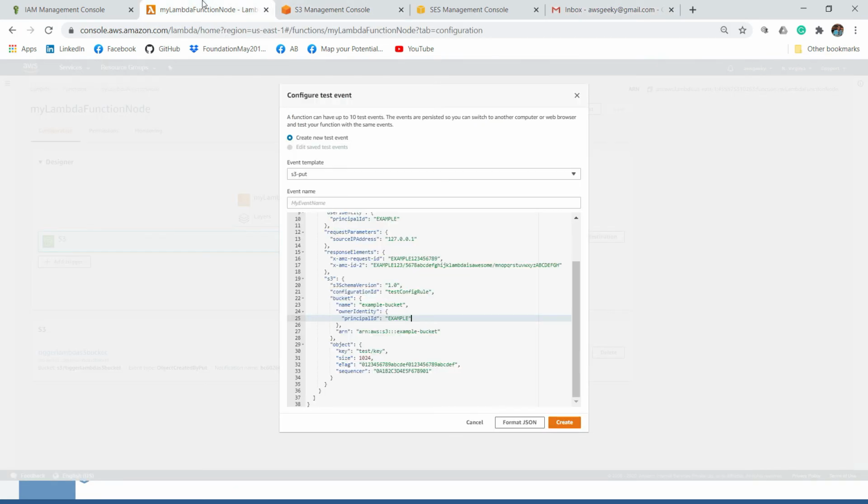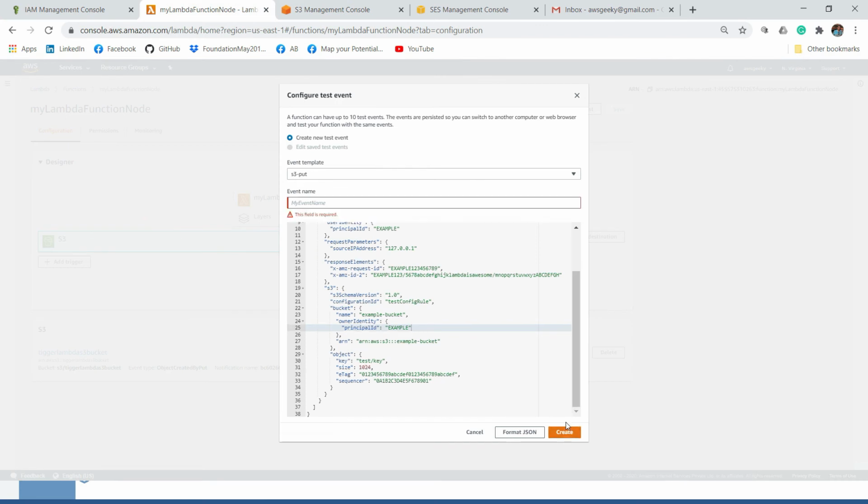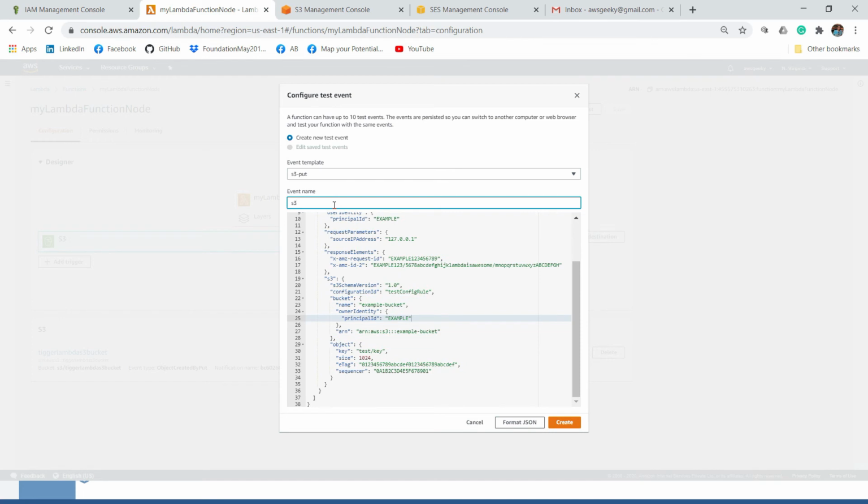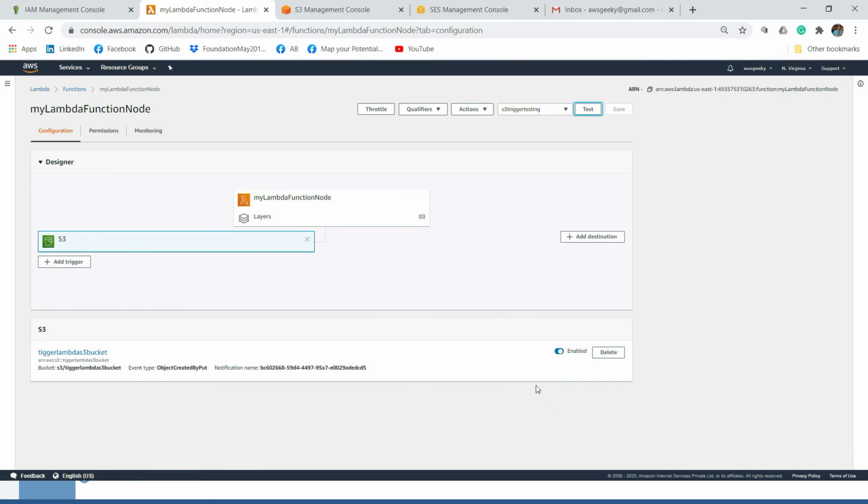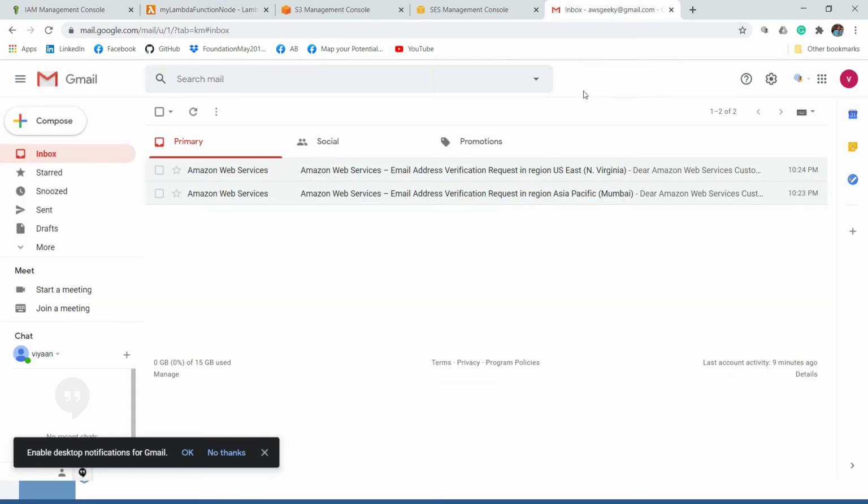Alright, where were we? And here we were. Click on create. Oops, I need to give some name. So, S3 trigger testing. Alright. So click on create. And let me go back to my inbox and see if I have got any email from Amazon.